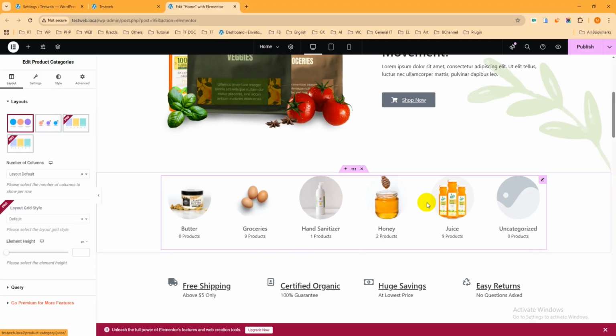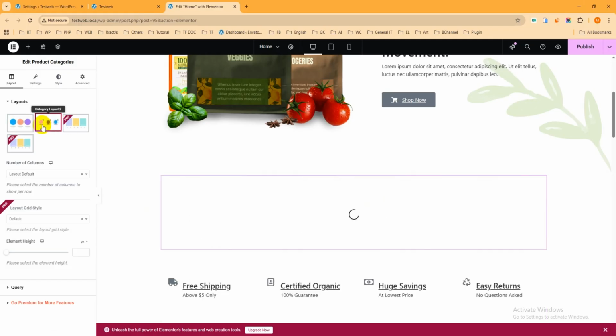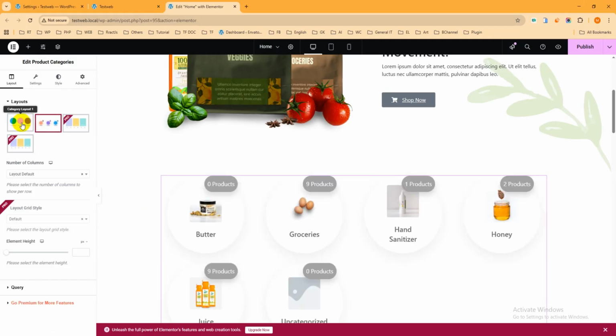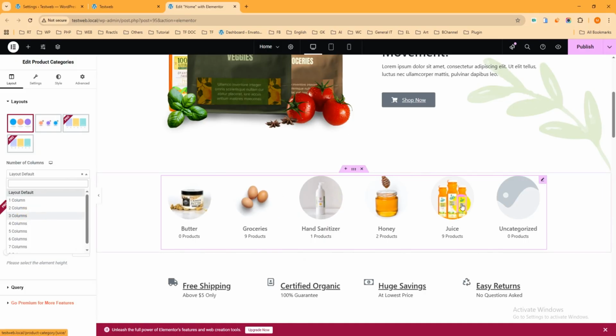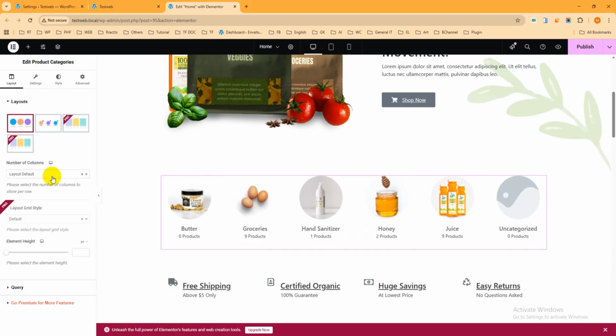Okay, you can see the category icons are showing. Actually, it's not a category icon, it's an image. I will show you how you can add this category image. In the layout you can see there are two layouts that are free. I want to use the first layout. Then scroll down to layout default. You can change the column count from here, like I want to give 5. Okay, 1 2 3 4 5 6. I think 6 is perfect.